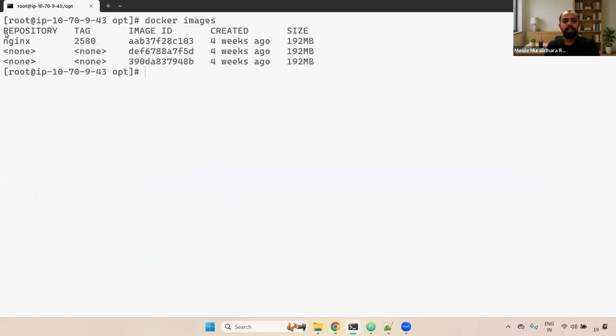And here you can see the repository name, that is nginx, the tag name is 2580. This is the image ID, when it was created, and the size of the particular image. Okay. Now you got it, right? Now we have written FROM, MAINTAINER, and LABEL.